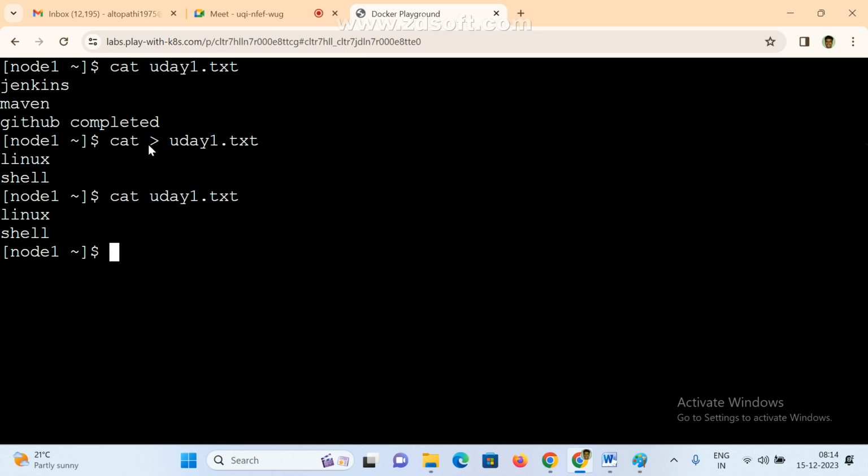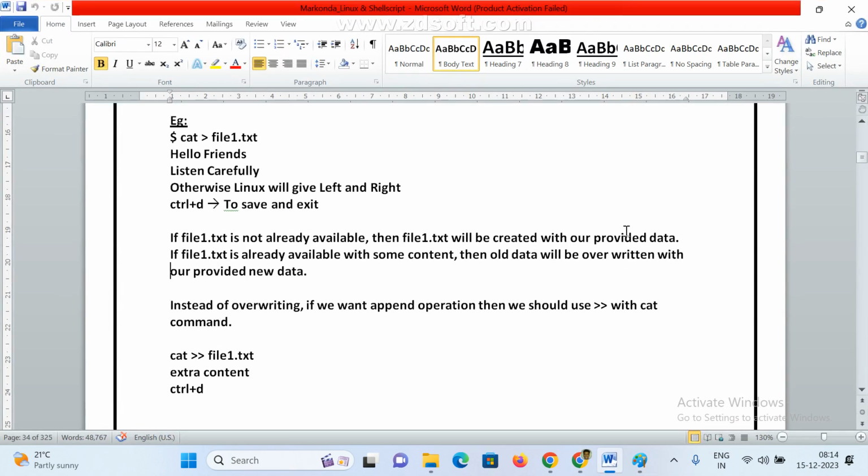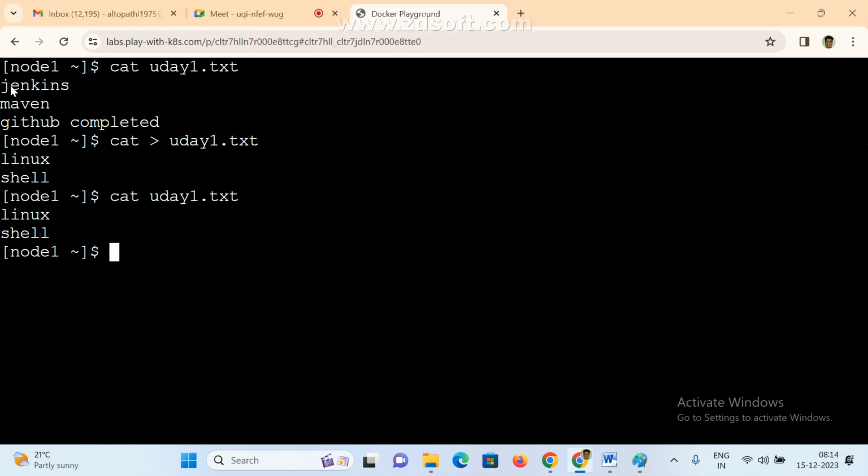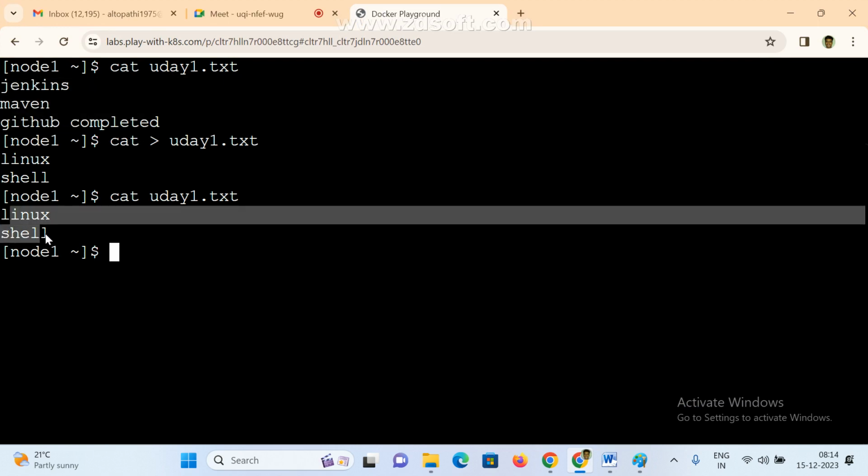I gave only a single greater than. What does this mean? Already we have some data. If you use greater than, it is overwriting. See here, everything we wrote earlier was overwritten. It is erasing the existing data, and it is adding the new data.